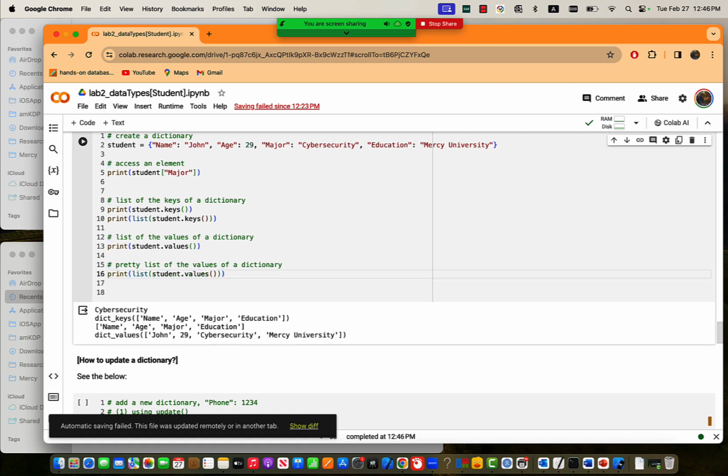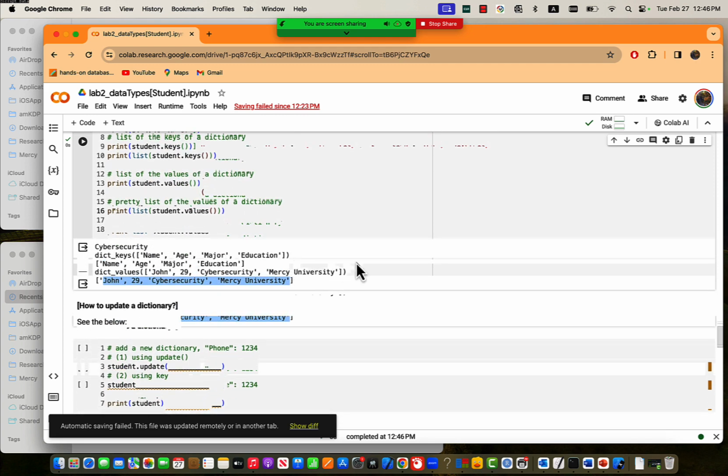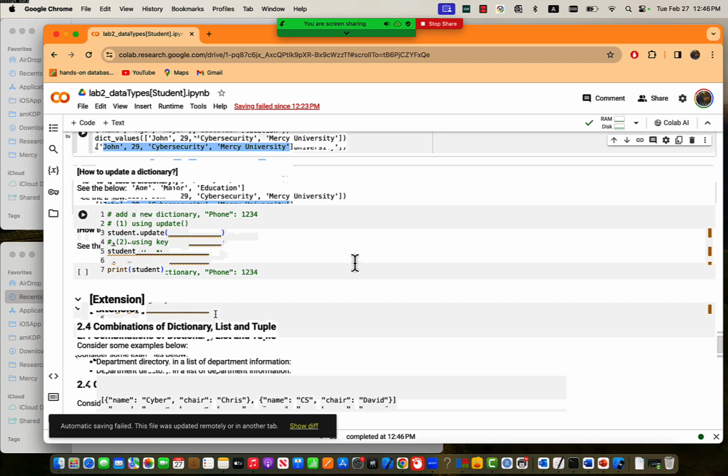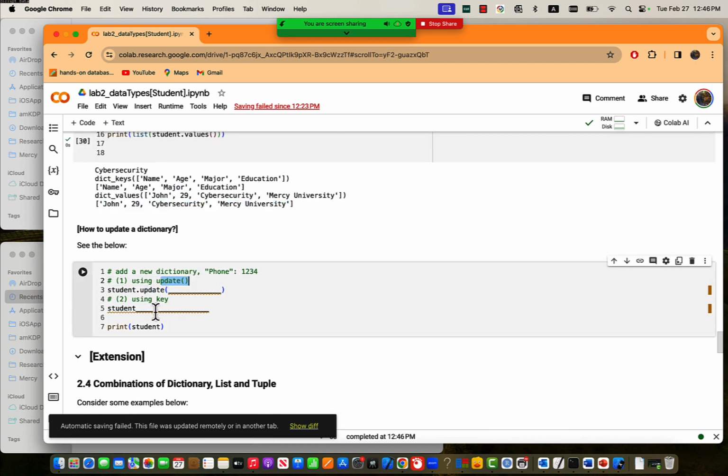Print. Then you can see the values only in a list. Update. There are two ways that you can update. Number one is to use the update function, or using a key.